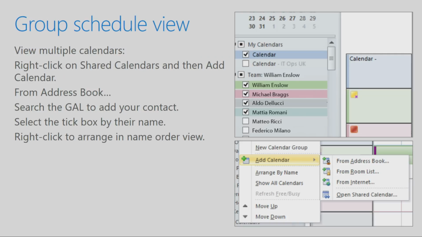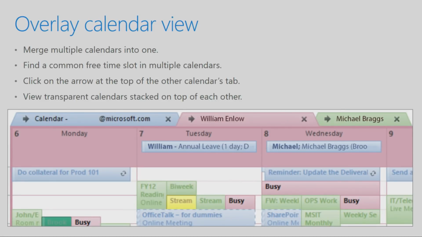But then you look for white space, and that's the time that everyone is free, and you'll be able to schedule a meeting then. You can search a global address list to find someone who hasn't yet manually shared their calendar with you, or look for a conference room.